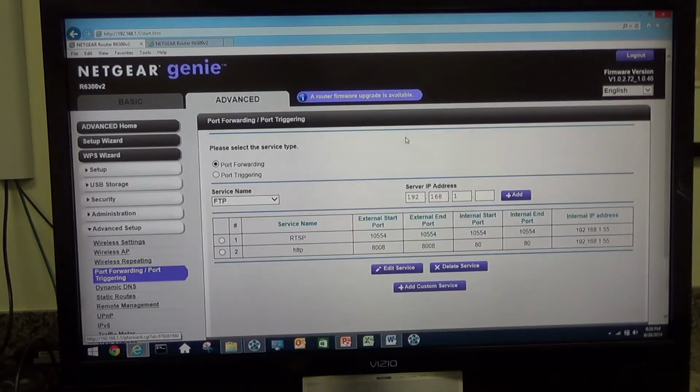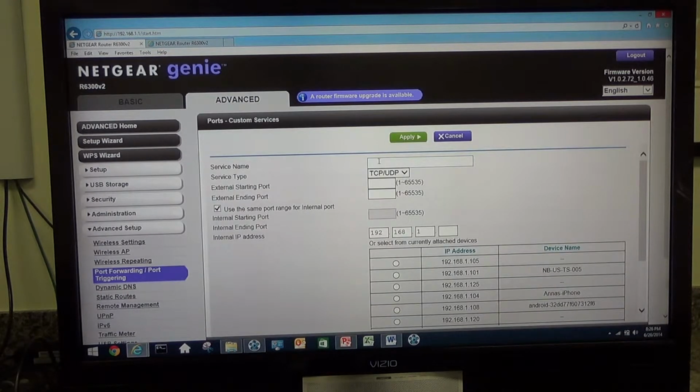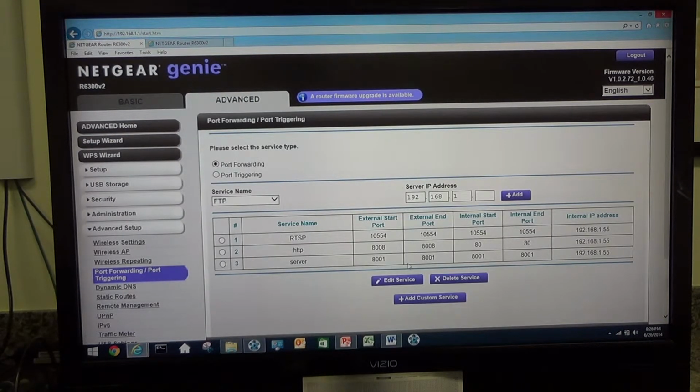I'm going to hit apply, and I need one more. And server. Now, default is 8000. I'm going to use 8001 because this router happens to have somebody else using 8000. And we're doing 55. So now you see I have 3 ports, RTSP, HTTP, and the server port forwarded to the IP address of 55. That's all you need to do, and you would now be able to see this remotely.